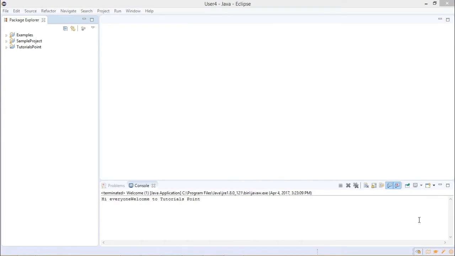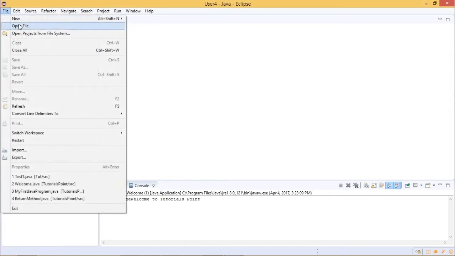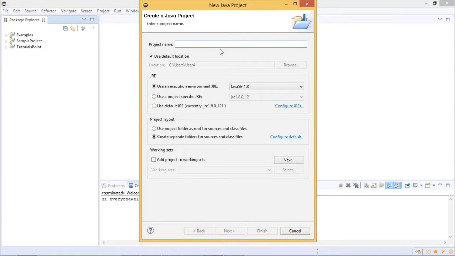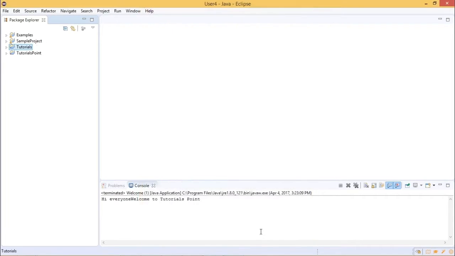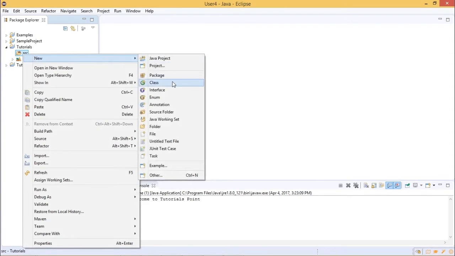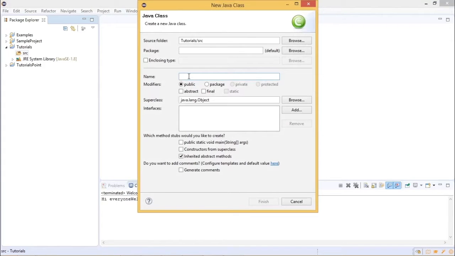Let us now see how can you create the same program using Eclipse. You first need to create a new project, which is a Java project. Give the project name. We write it as tutorials and click finish. This helps you creating a project. The second step would be to create a class. We need to select source file, right click, new, select class. Give the class file name that you would want to create. Welcome is my class file name.